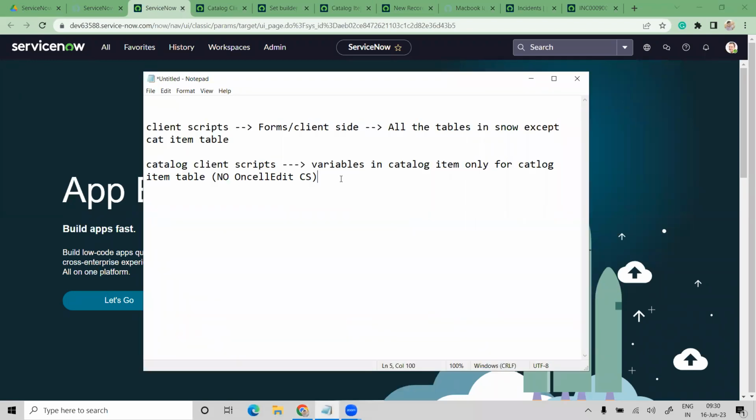And there is a catalog UI policy and a normal UI policy as well. Same thing: whenever we are going to work with a catalog item, we need to apply a UI policy, then we use catalog UI policy. If it is a normal table, all the tables except catalog item, then we use UI policy. So the operations and everything are the same, but the place where we are using it is different. That's it.